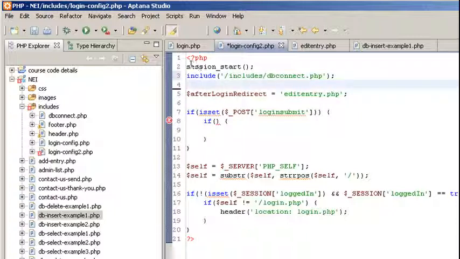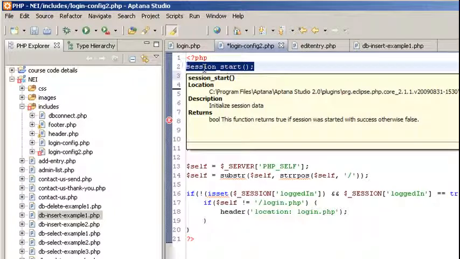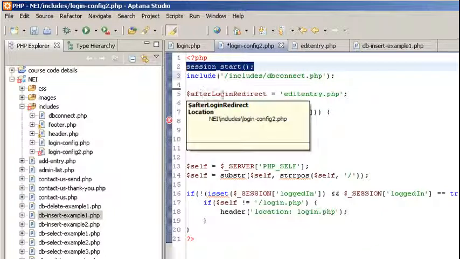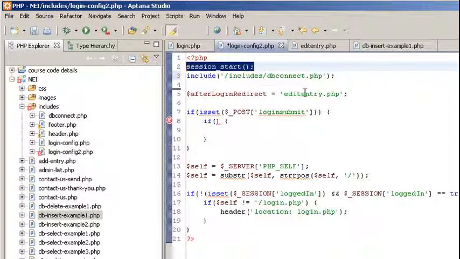I have also started a session. Starting a session will allow me to use something called a session variable. A session variable allows me to remember values stored between multiple pages. This is very useful if you have to have logins. I also have an after login redirect variable, which is going to take me to a file called edit entry. This is basically used for where do I go after I've successfully logged in?